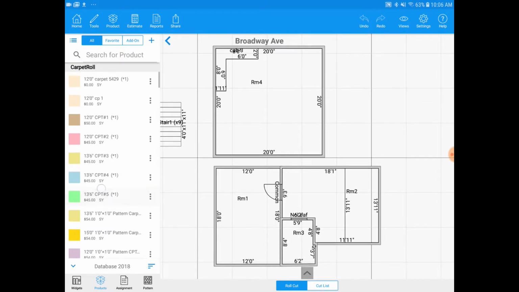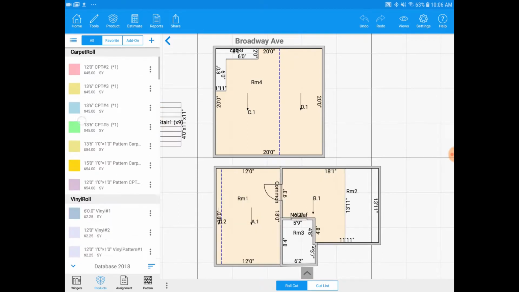And so there's two different ways we can apply products. I'll do the drag and drop function first. And just put my finger on that carpet, drag it right over to a room, and I'll apply it to other rooms as well. I'll see how easy that is to apply. Our seams are already populating.